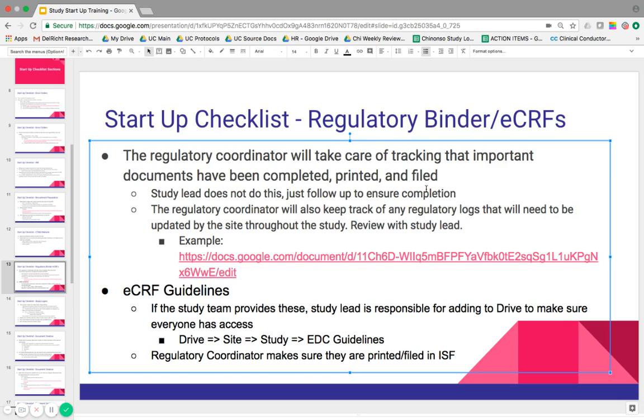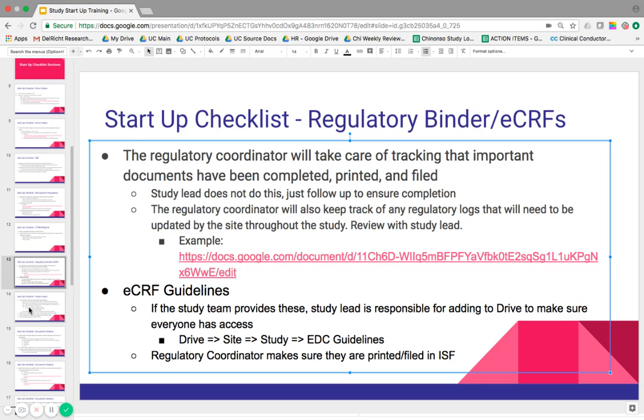And then with the EDC guidelines, that is not always provided by the study team. It's nice when they have these. That way you can create your source documents accurately. But that's not something that the regulatory coordinator would have access to. Typically, they'll just send that to the coordinator at the site. So if you do receive the EDC guidelines, go ahead and put them on the drive. This would be the study lead's responsibility. So you'd go to Drive, the site folder, the study, and then there's a folder called EDC guidelines. From there, the regulatory coordinator would make sure that these guidelines are printed and filed because it's a requirement if they're provided for it to be in the regulatory binder. So the monitors will be looking for that.